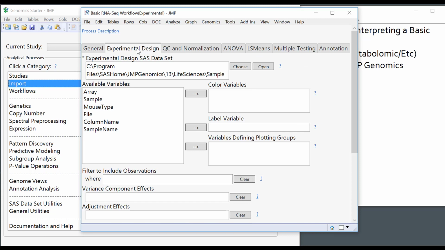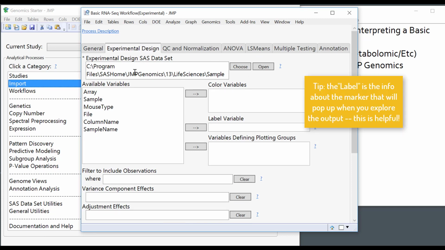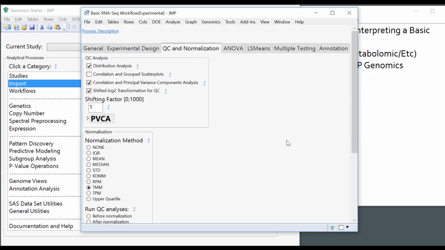Okay, so under experimental design, we have this experimental design file. We could choose things to color or label by, but we're just going to go with the defaults for this example. The QC and normalization gives us options for what we want to see for QC and normalization. And here is that very important question: do we already have a log2 transformation or do we need to do it? We do not have a log2 transformation, so we want this checked. The check says, please do the shifted log2 transformation.